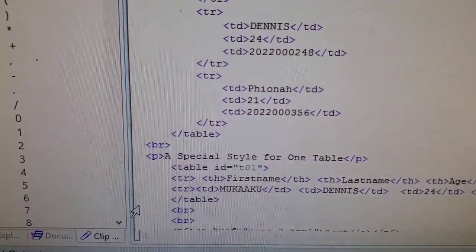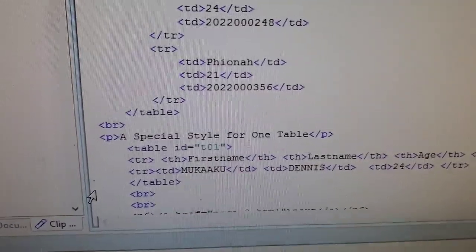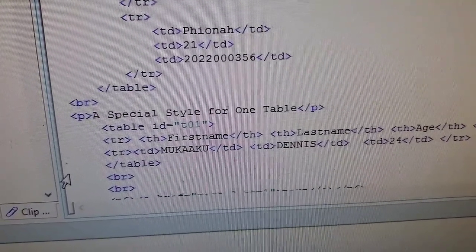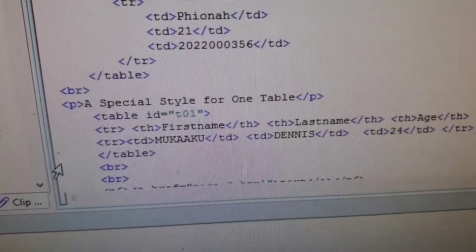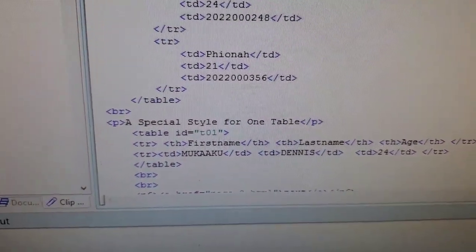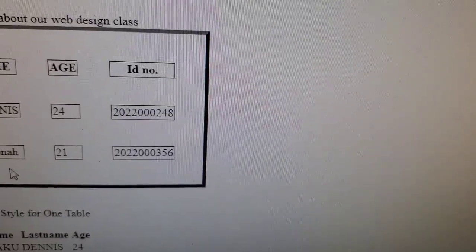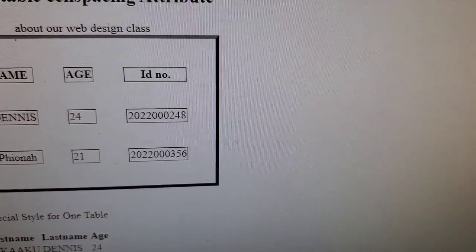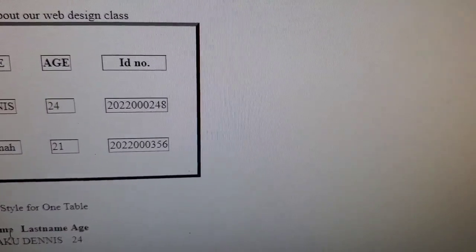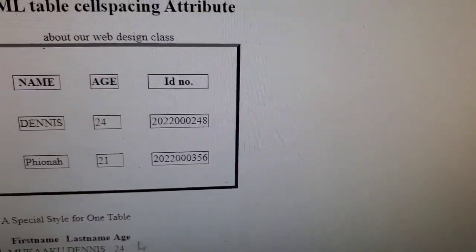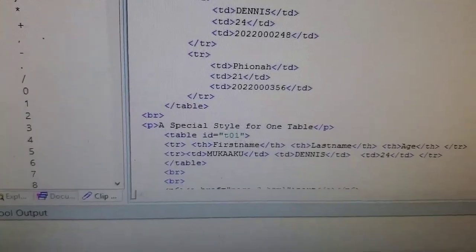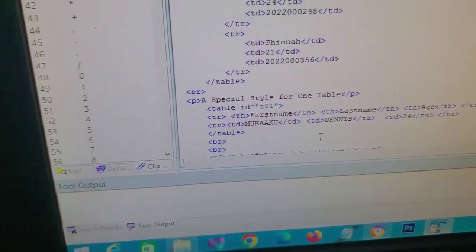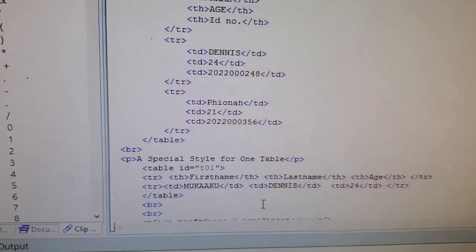Then you also have the special style for one table. For instance, for one table you can use various styles. The TR, we have first name, and so on. So when I come here and I run, this is the first name, special style for one table. The first name, Mukaku, then the last name. So you can even change special styles here. You can add more students.